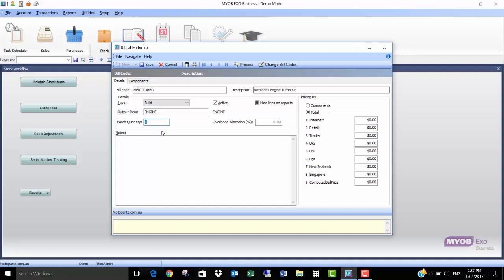Generally speaking, the batch quantity will always be one, but I've seen clients where they manufacture an item and effectively they snap what they manufacture in half just through their manufacturing processes, and they end up with two. So every time they produce an outcome, it actually is two of the exact same items.